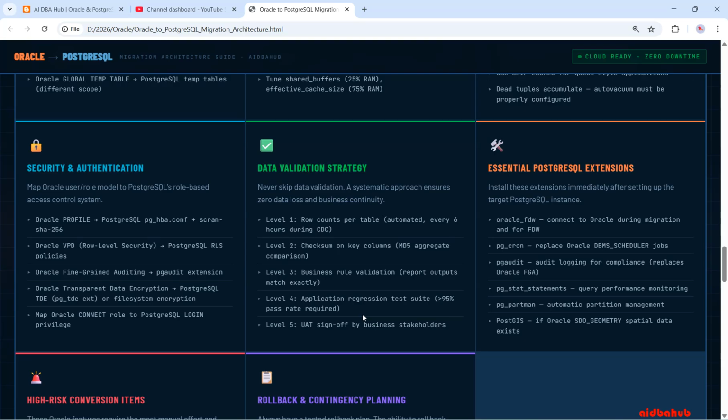And then essential PostgreSQL extensions. What are the key essential PostgreSQL extensions required for Oracle to PostgreSQL conversion and data migration? Install these extensions immediately after setting up the target PostgreSQL instances. So for dev and UAT, whenever we are setting up the system, we need to install these extensions immediately after setting up the target PostgreSQL instance.